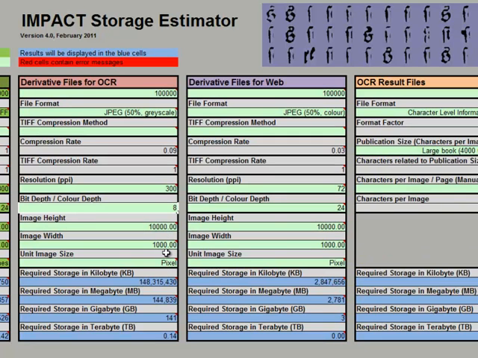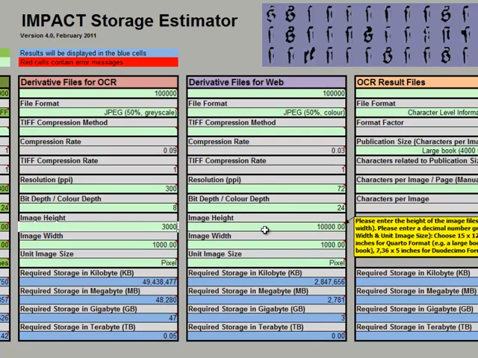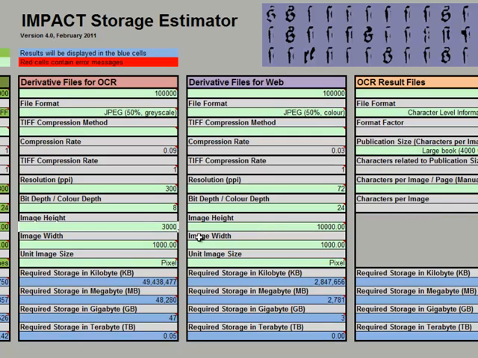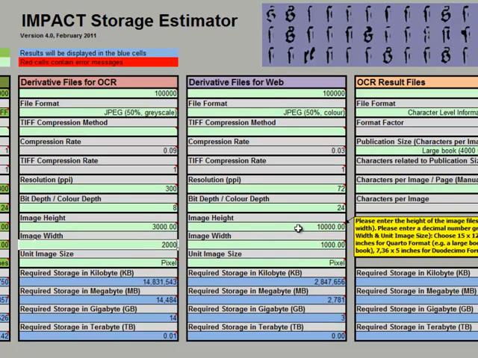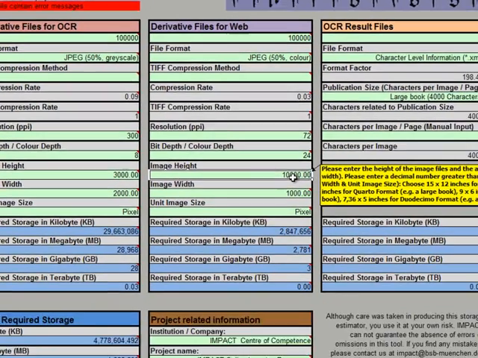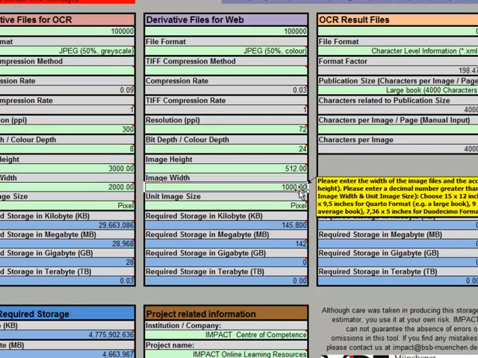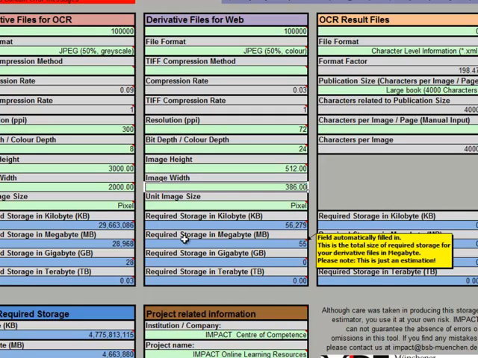The image height we can now deliver as pixels, and for the OCR we're going to keep them quite big. So I'm going to put in, we're estimating on this, 3000 by roughly 2000. And we can say that for the web images these don't need to be nearly so big, so we're going to estimate on these at 12, and these are in pixels. And you'll see now that we've already got results coming down here at the bottom of what the storage for these actually will be.